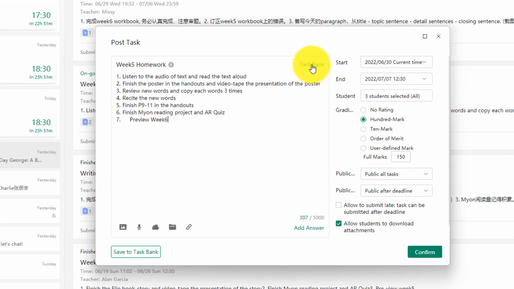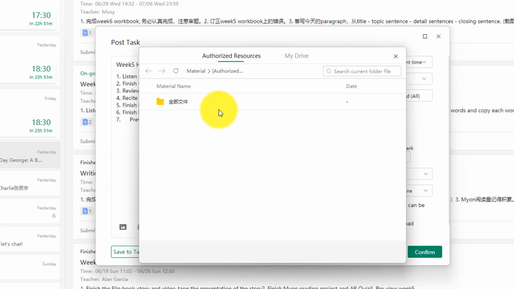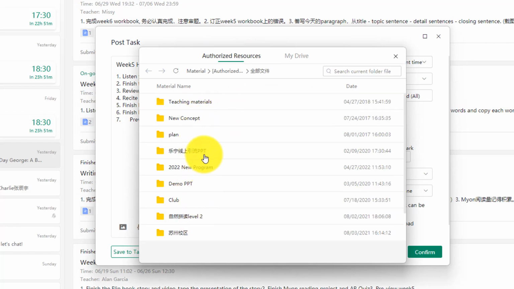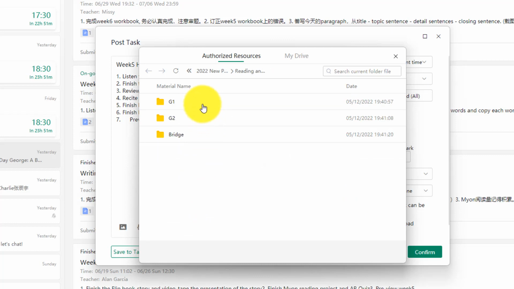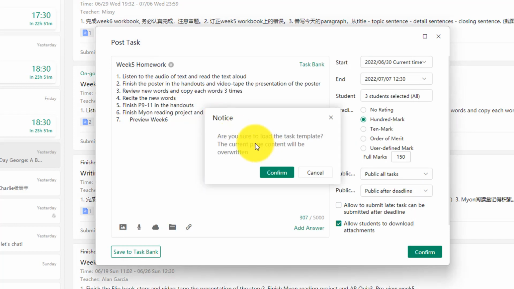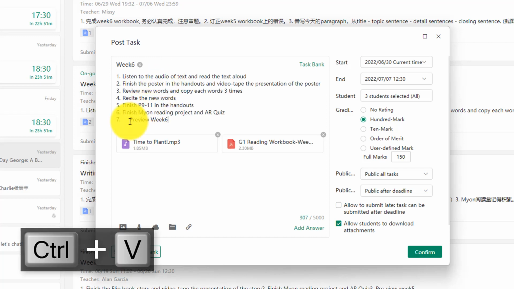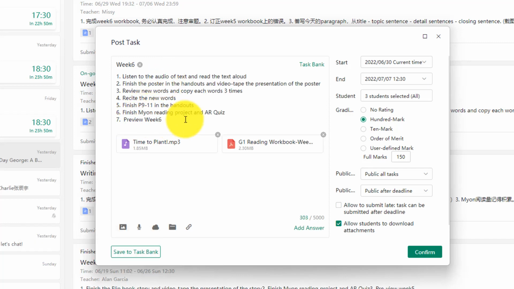again. Hit on Task Bank again. Then we're gonna look for the handouts this time. So look for the handouts of week 6. Okay, so there we go. Handouts, G1 handouts week 6. Then it's gonna ask me this: are you sure you want to load this template? This will be deleted. Okay, confirm. Now here, you're just gonna paste it. Okay, so that is the task of week 6, of week 5.